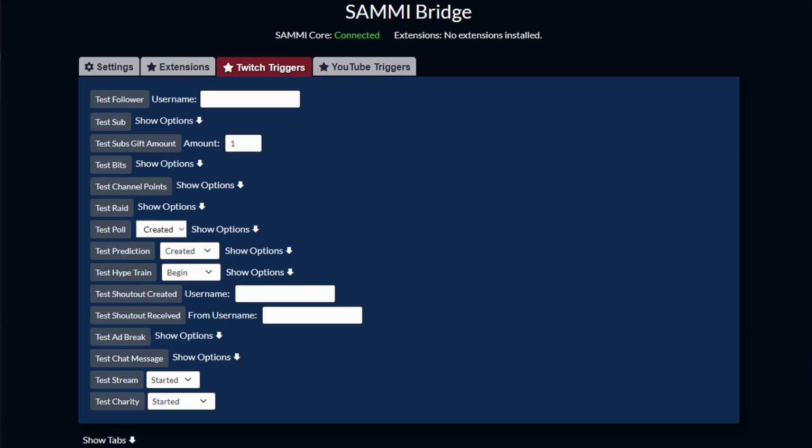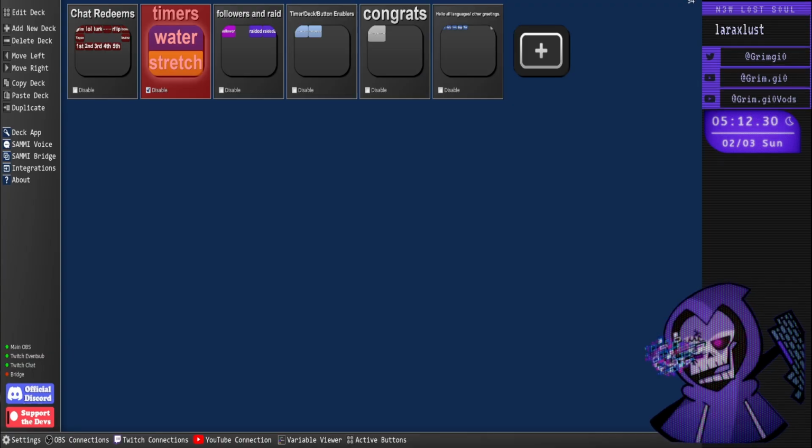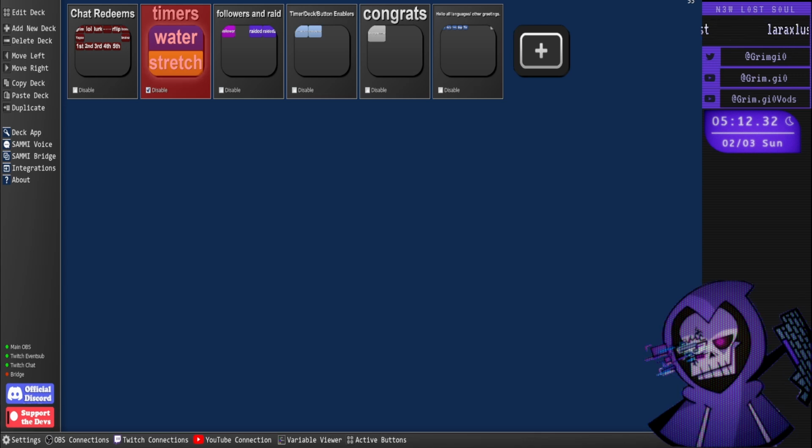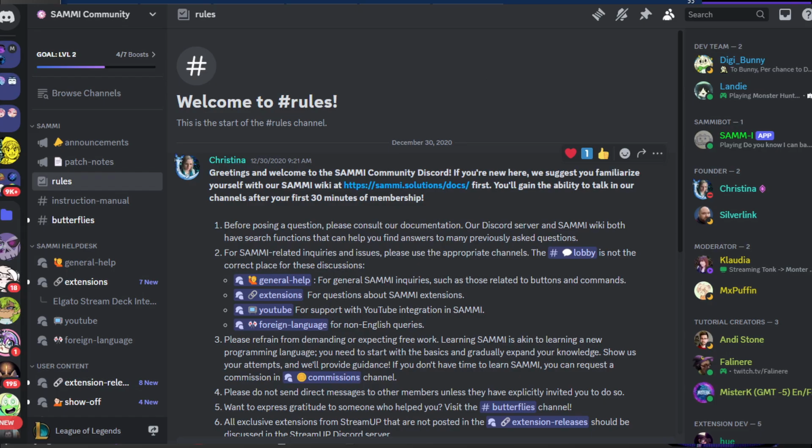From the main menu, click on Sammi Bridge to set up a bridge, then take the link and copy that into OBS as a custom browser dock. From there you'll be able to use the bridge to test out your buttons. Before we get into the chat messages, if you're ever stumped working on a button within Sammi, you can go to the official Discord and request some help from the developers. You can also look through other things that people have made or asked questions about if you're stumped on something.